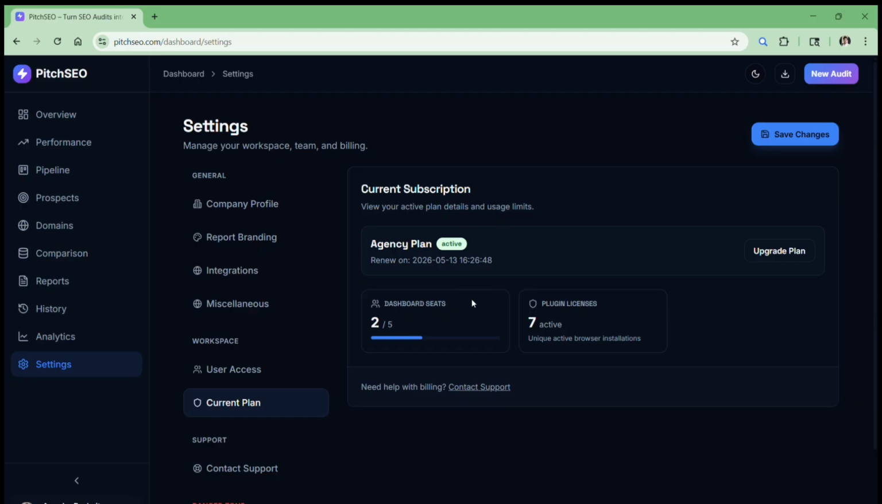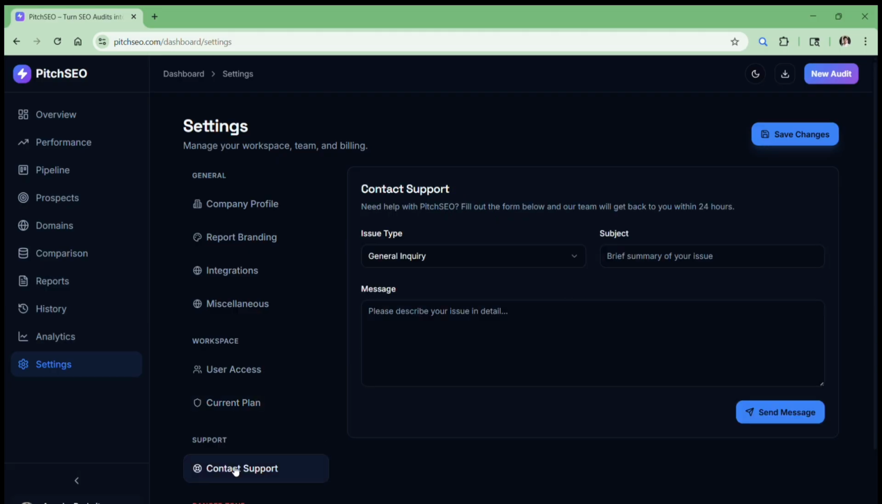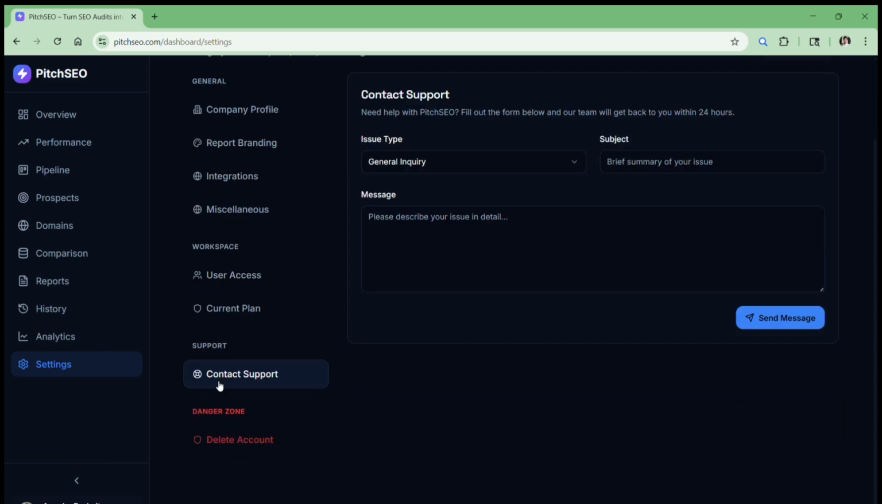How many seats I've been using for this particular PitchSEO dashboard, who is using it, how many plugin licenses I am using right now. And then you have contact support, you can contact immediately, put in your query, raise your query. Okay, and you will get immediate support here as well. So this is how the settings are going to look.